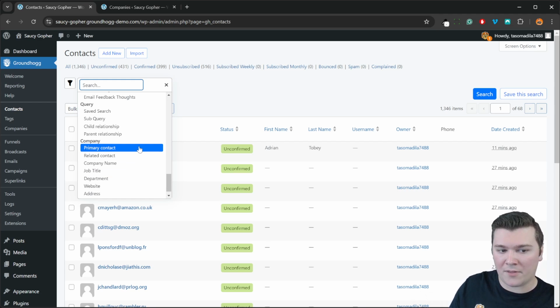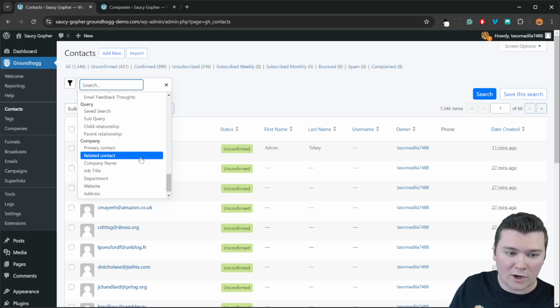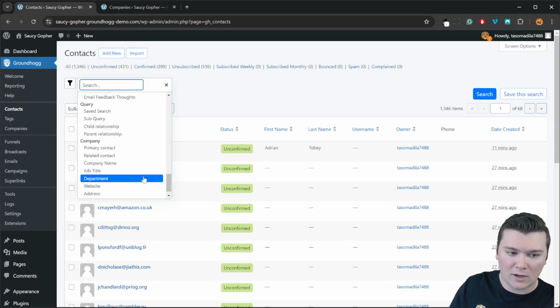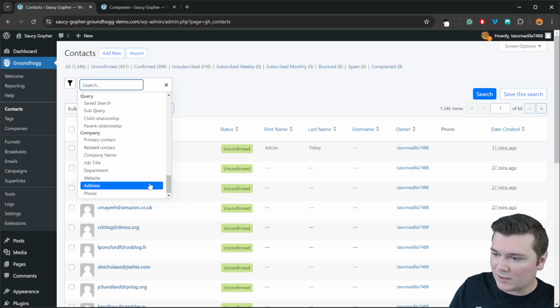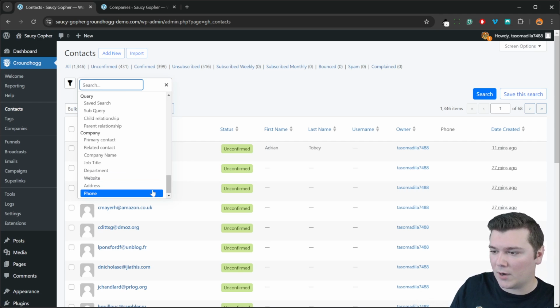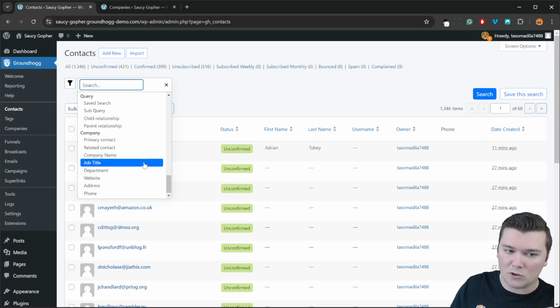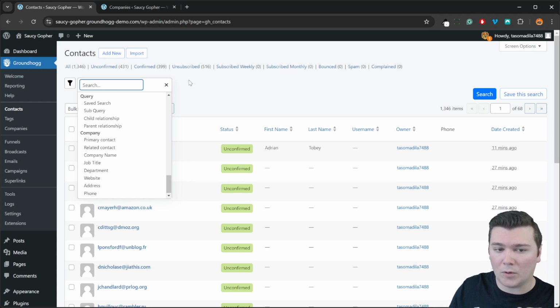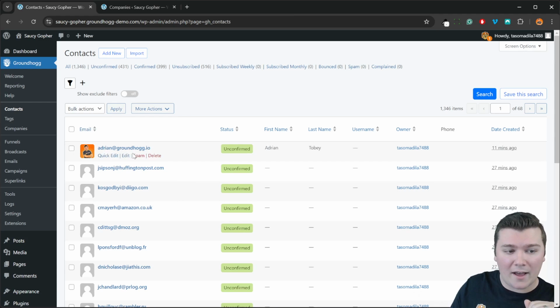So we can see if the contact is a primary contact of any company, that they're just related to a company in general. We can search by or filter by their company name, their job title, their department across all companies, their website, the company address, as well as the company phone number. And so if you wanted to create a segment of contacts specifically related to company information, then you can do that through here, which I find quite interesting, or quite fun and quite useful. And that is the company's add-on in a nutshell.